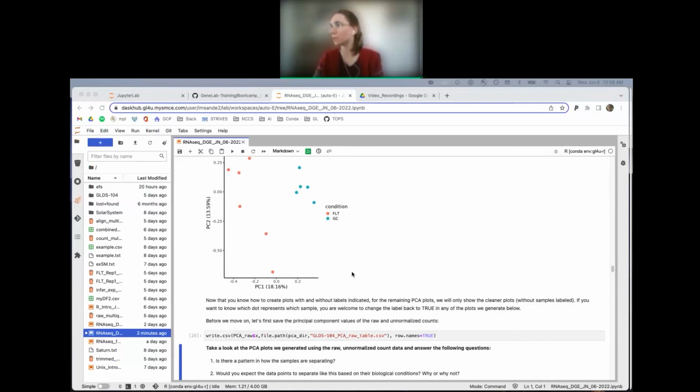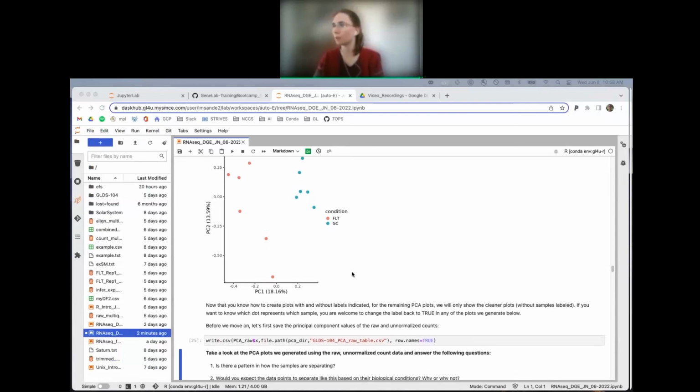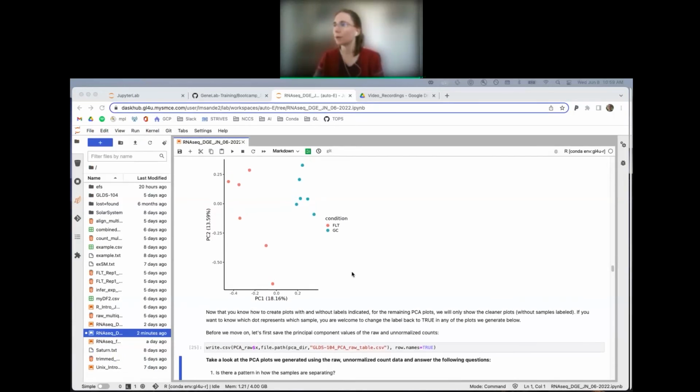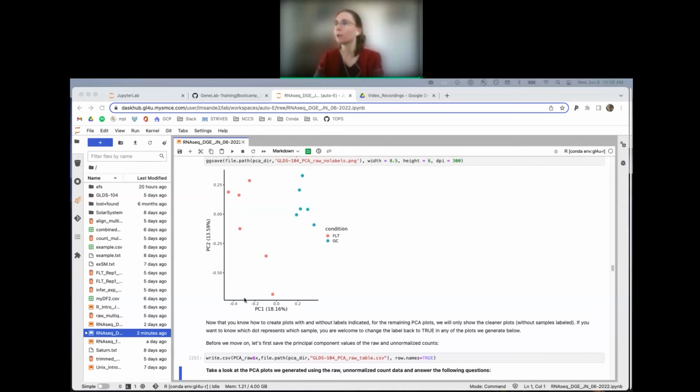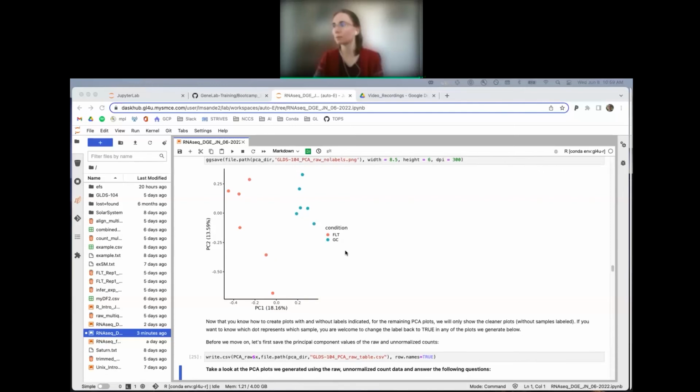So what I was getting at here, and you guys have gotten ahead of me a little bit, which is great, was, yes, a separation along PC1 appears to be separating out the flight and ground control conditions. And then some of you also noted that the flight samples seem to be way more dispersed along PC2, interestingly, than the ground control samples.